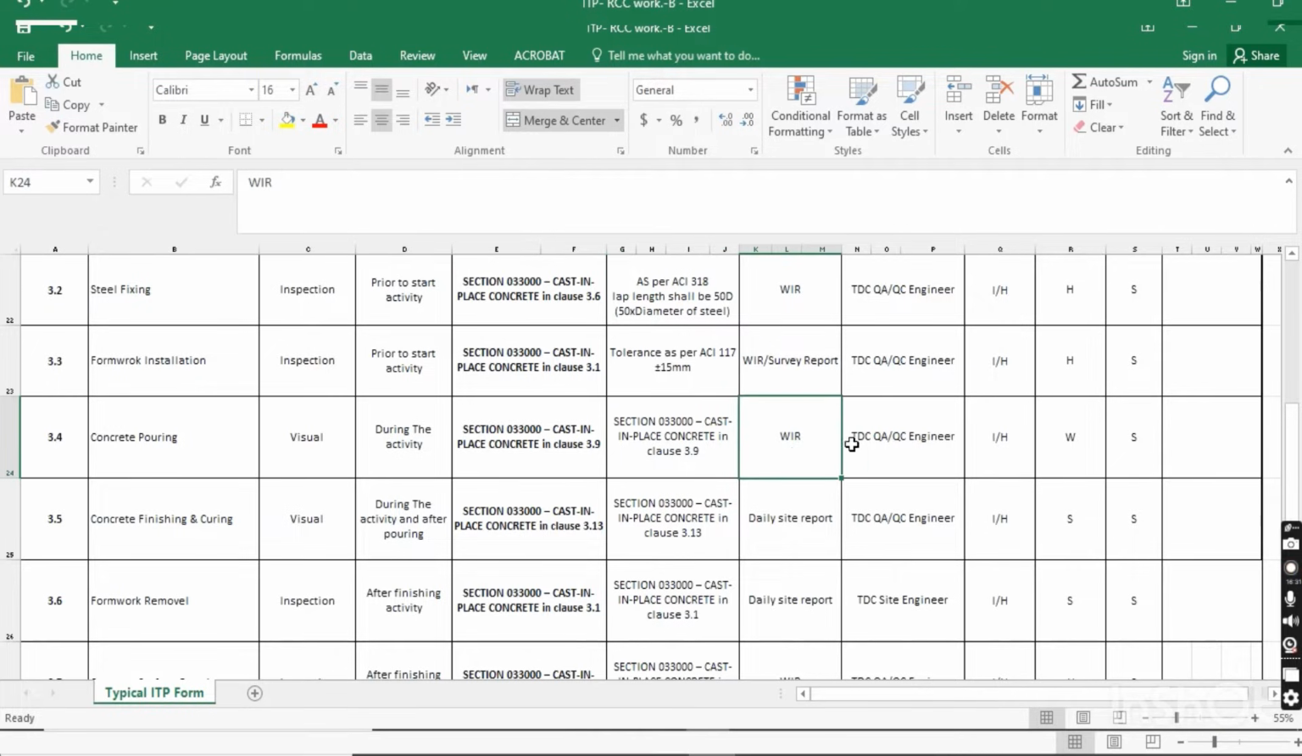You have to submit the WIR to the consultant. And it is a witness point: the consultant will come, and they will witness the concrete. They will check the concrete. They should be here outside to see the concrete pouring. It will be a witness point. If he doesn't want to come, he can tell you go ahead with the concrete. So without his coming, you can also do the concrete pouring.